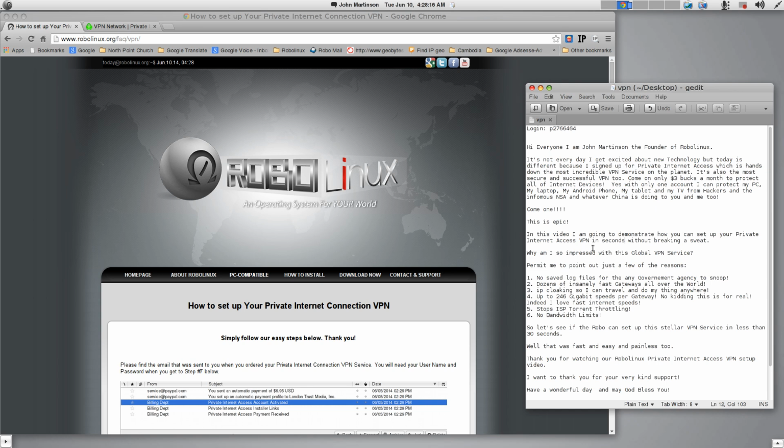Number one, no saved log files for any government agency to snoop on you. Number two, dozens of insanely fast gateways all over the world. Number three, IP cloaking so I can travel and load Pandora anywhere, including Asia or whatever. Number four, up to 246 gigabit speeds per gateway? No kidding, this is for real.